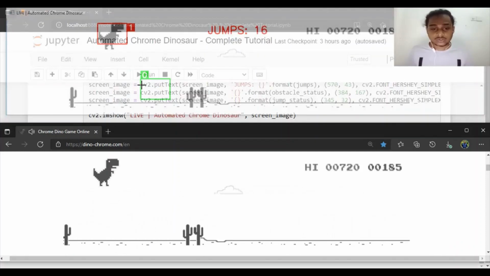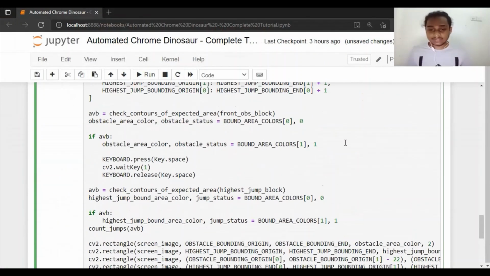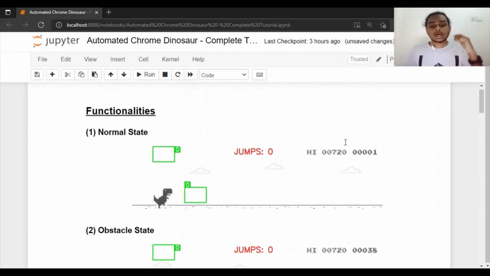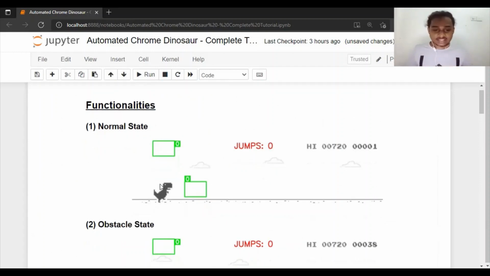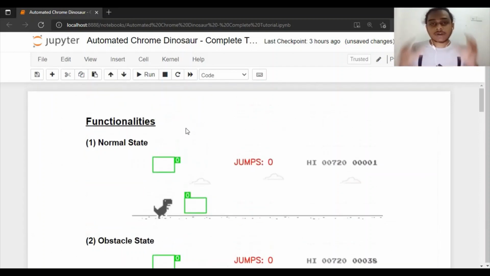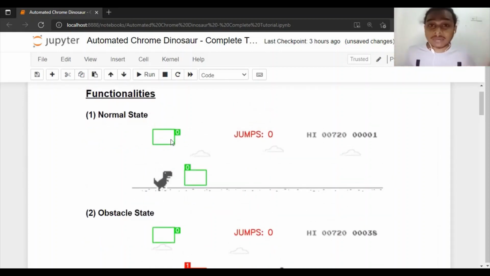Okay, so that's about the working example. So let's get started with the basic functionalities. When we consider the functionalities, it's about different kinds of status of our application. This is about a normal state, which means everything is normal in this state.